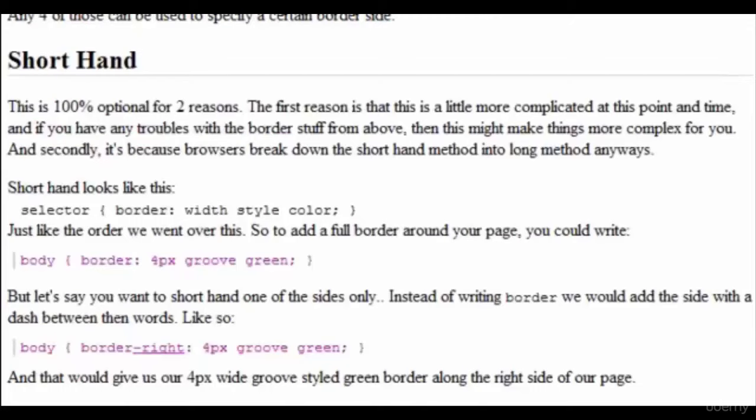Now shorthand method is 100% optional, and that's for 2 reasons. The first reason is that it's a little more complicated at this point in time, and if you have any troubles with the border stuff from above, then this might make things a little bit more complex for you, and you might want to avoid doing it. You know, just until you get a grasp of what's going on. And secondly, it's because browsers actually break down the shorthand method anyways into a long method.